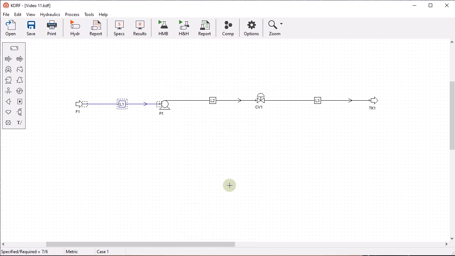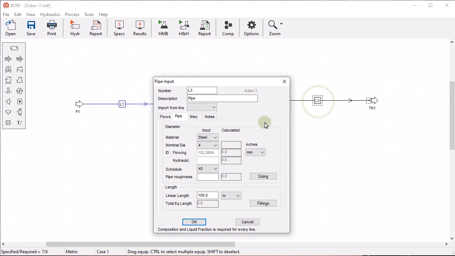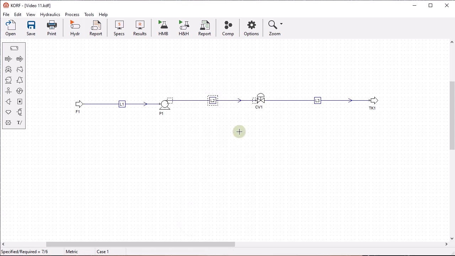Go to the third pipe segment L3 and remove the size, then change the length to 5 meters. Click OK. Finally, remove the size from the second segment while maintaining the default length. This means that the control valve is located physically close to the destination tank TK1.